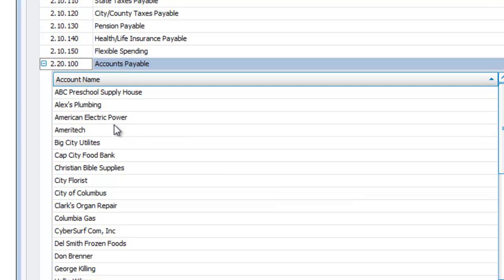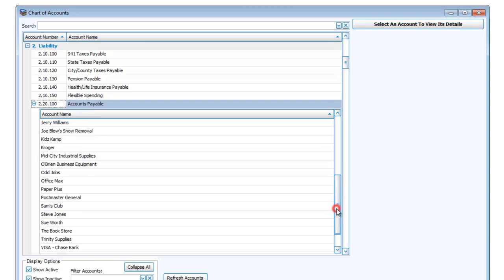The reason it's italicized is because it's like a master account, or what we call a ledger account. And so any that have sub-accounts underneath them will appear italicized on the balance sheet. I'm just going to go ahead and close out of that chart of accounts.